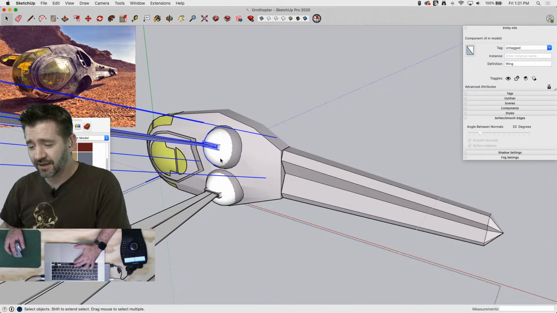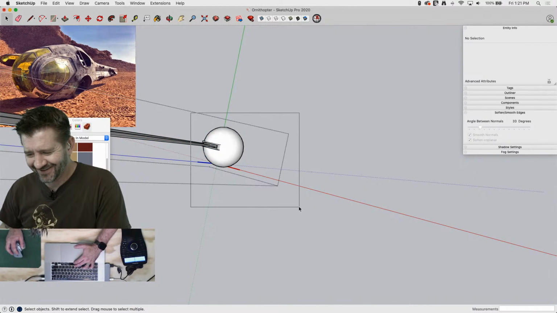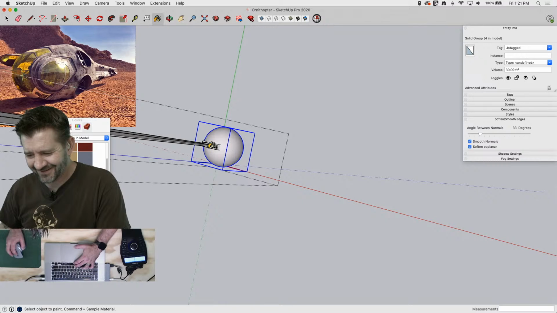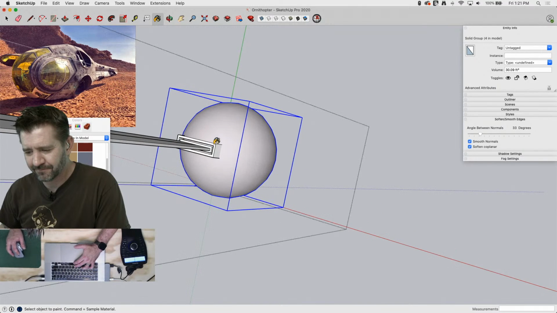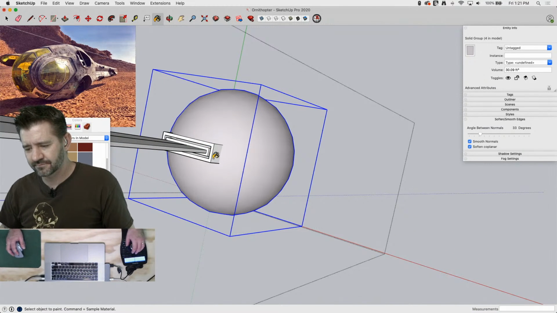What did we model? Yeah. Which version? Who would we see in the movie? Who is going to be flying this thing? Paul or Feyd? That's a good question.